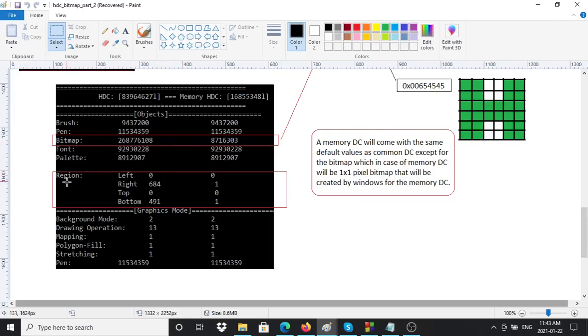Also, I still haven't covered the region in the device context. That's probably going to be in the next video, hopefully. But here you can notice the width and height of our client area, and here the width and height of the client area of the memory device context, which is the compatible device context. There are differences. This one is 1 by 1 pixel. This one is 684 by 491. So the client areas are different. And in the graphics mode option, they're both the same.